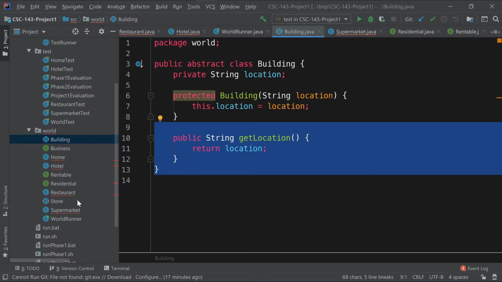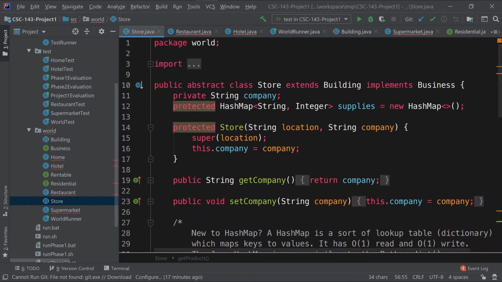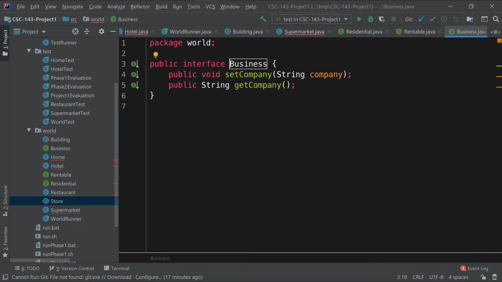Let's go one level down to the store class, which is also going to be an abstract class. The store is going to extend building and implement business. Let's take a look at business by control-clicking the definition, and we see that all stores are also businesses. They have a set company and a get company. Remember that interfaces simply declare what methods need to be implemented, but nothing about how they are actually implemented, but I think you can quickly figure out what set company and get company should be doing.